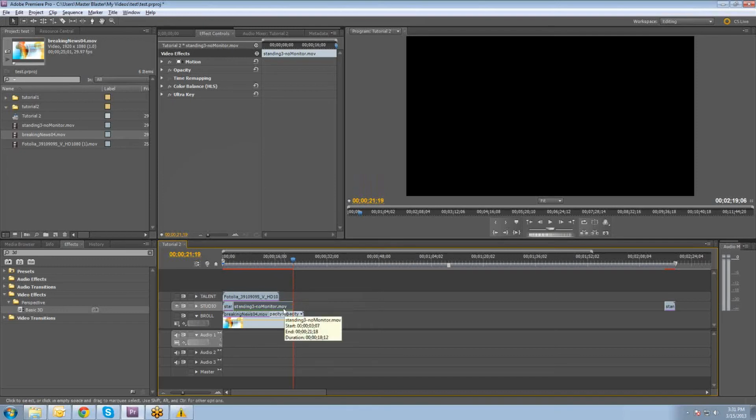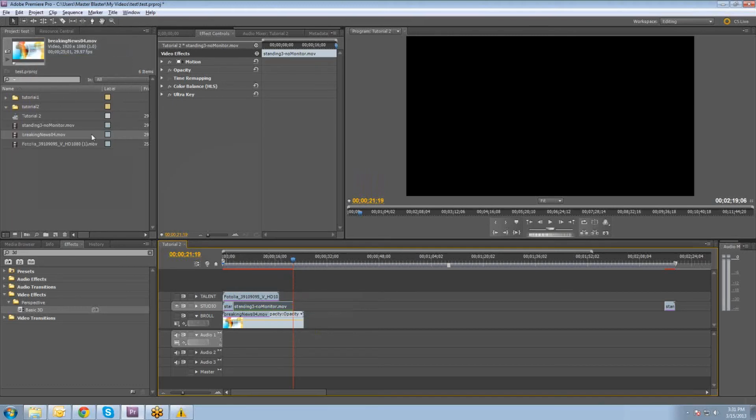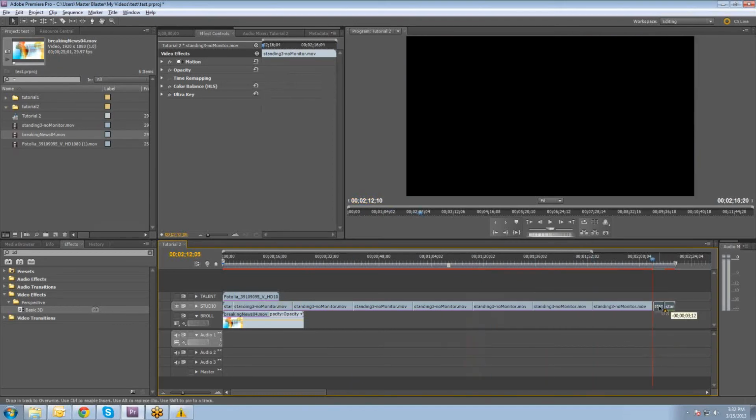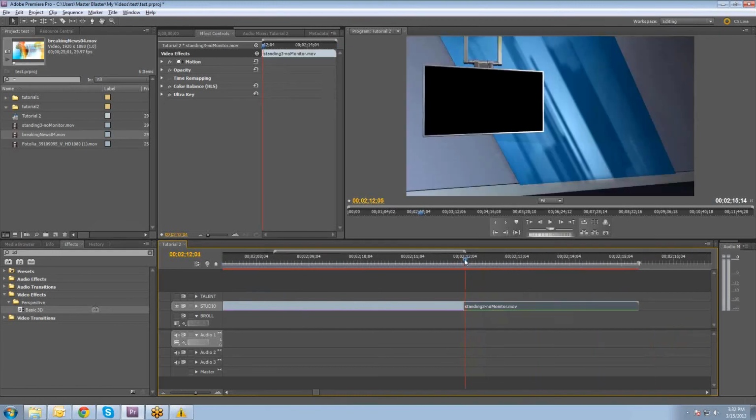You can do Control-C or Edit, Copy, and then Edit, Paste. So you can do Control-C, Control-V. Once you start copying and pasting, you can just paste it through like that. And then you have your ending animation right there as well. So it just goes right in, boom, and then the animation goes away like that.